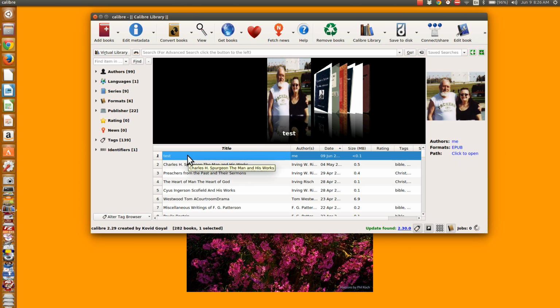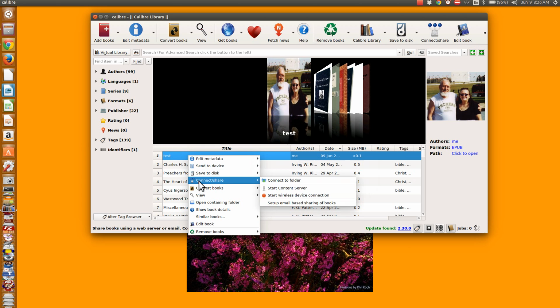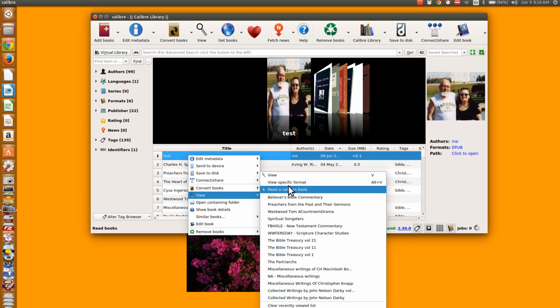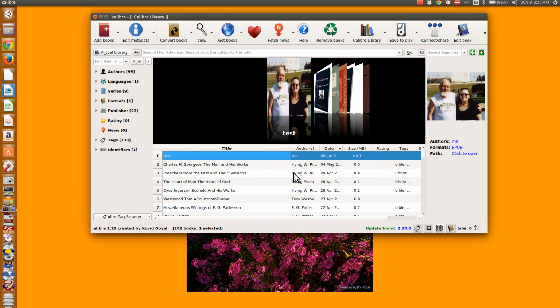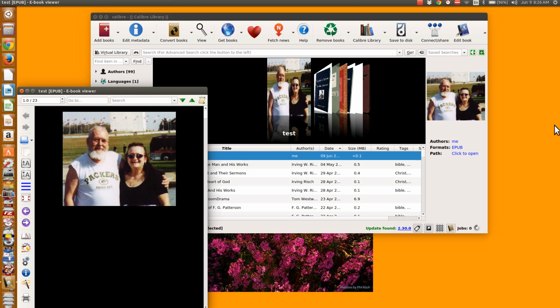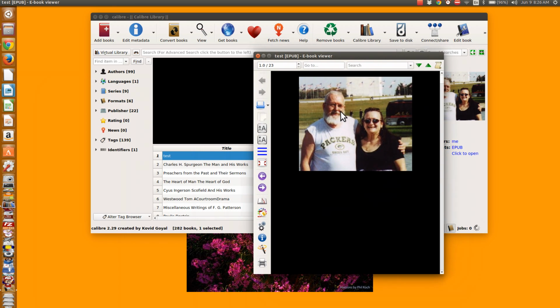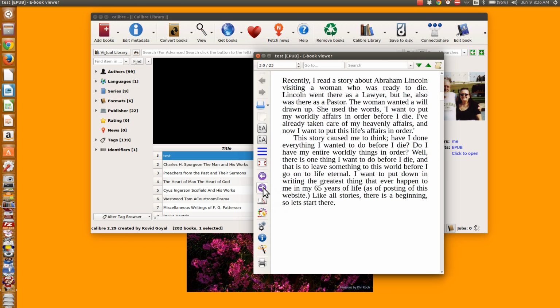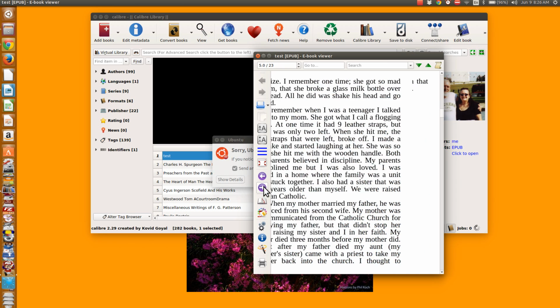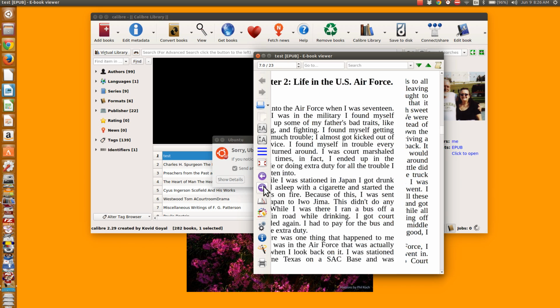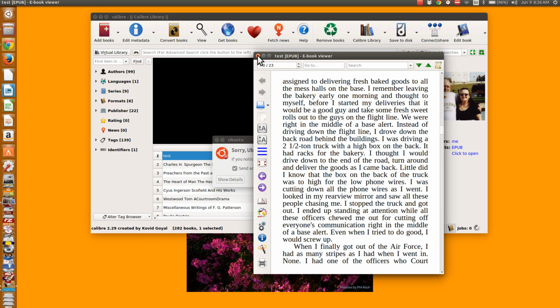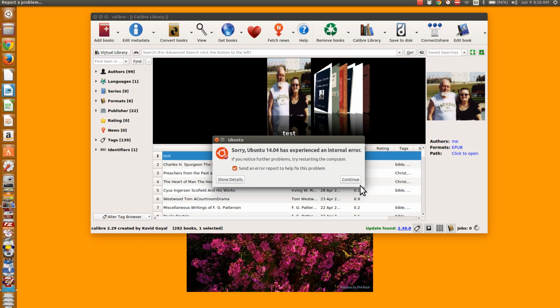Now, if I right mouse click on it and go to view, I can view the file. It takes a minute, but it'll open a reader. Okay, this is the reader. This would be my cover page, and then I just page through here. As you can see, it created an ebook for me. Now this ebook can be uploaded directly. I guess I got an error come up in my operating system here. I'll just close this.